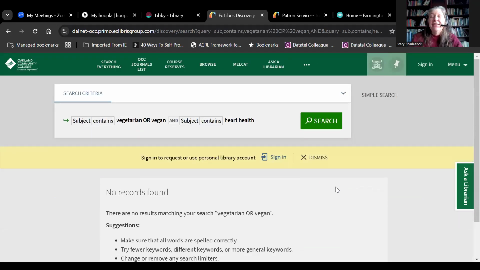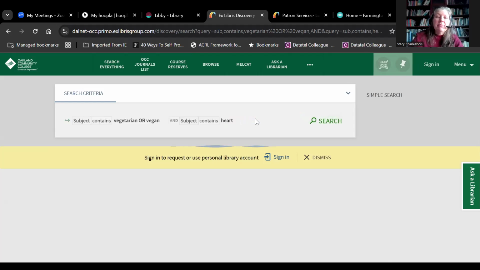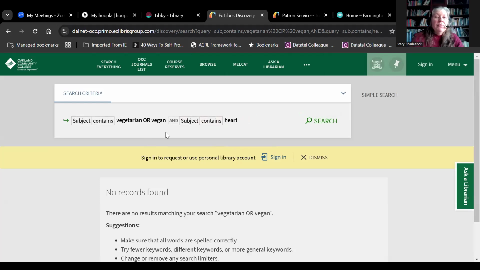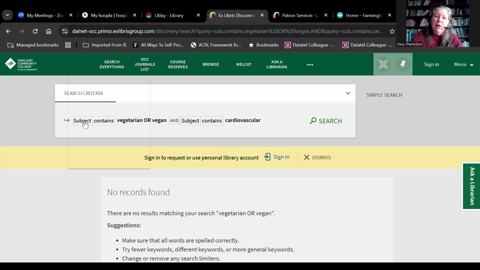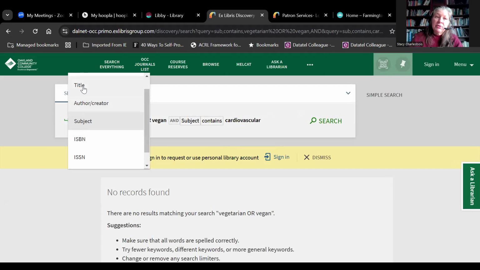Oh my gosh, look at that. It found no records. Let's change up heart health. Maybe I should just do heart. Let's see what happens. Nope, still nothing. So I'm doing something wrong here. What about cardiovascular? Still nothing? Okay, well then maybe I'm doing something wrong in my first search term.